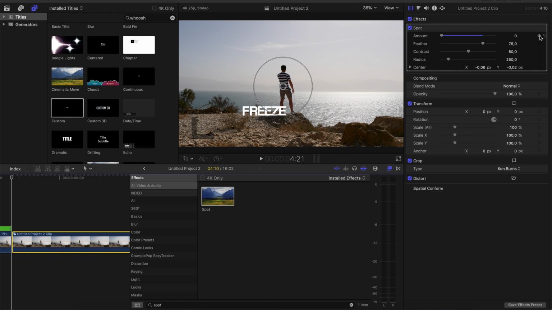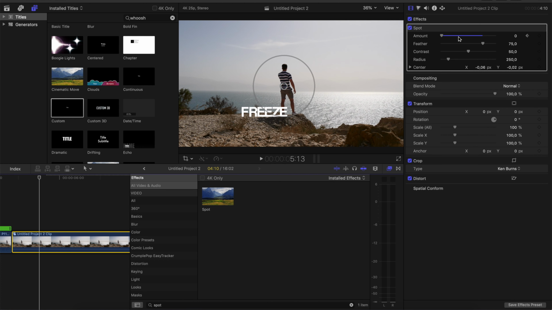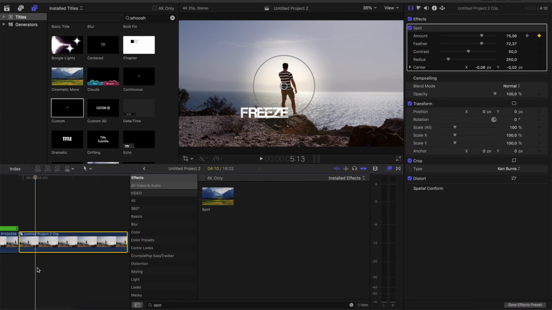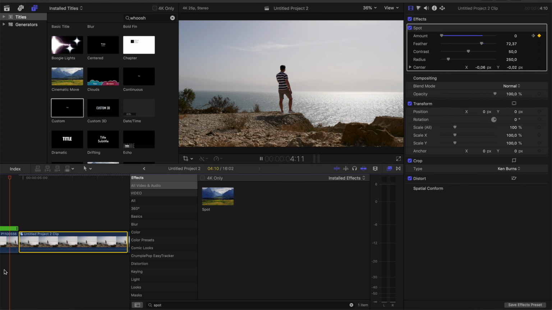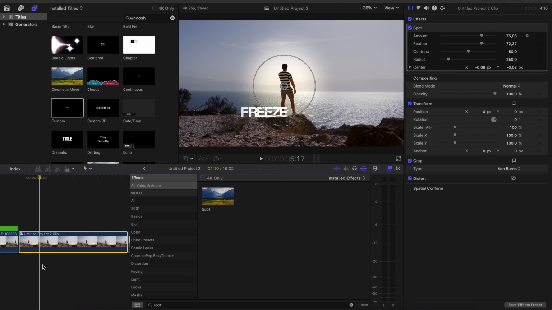Then add a keyframe, skip like 15 frames, and then again go back to the amount and make the intensity as high as you want. So I will do it until 75. Now let's play it. The effect smoothly dissolves into my frame.